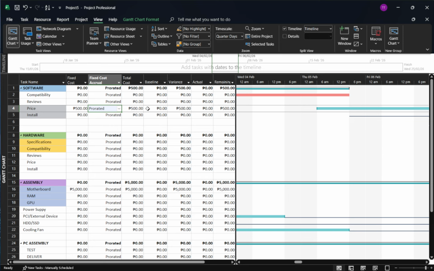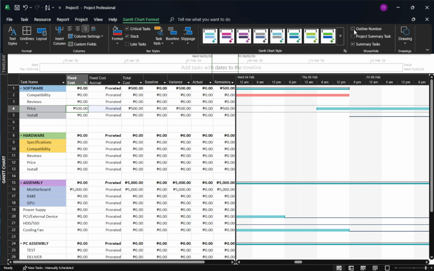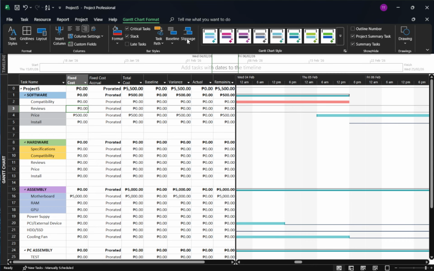If you need to record a cost for the entire project, like overhead or utilities, you can add a fixed cost at the project level. Go to the Format tab and turn on the Project Summary task. This reveals a top row that summarizes the whole project. In that row's fixed cost field, enter the amount you want to apply across the project. It's an efficient way to represent organization-wide expenses without attaching them to a single task.